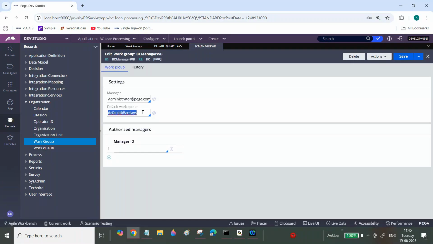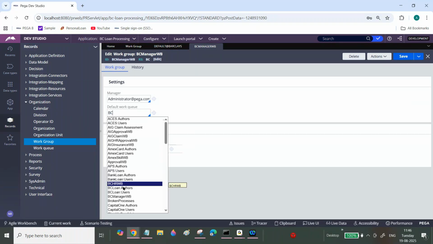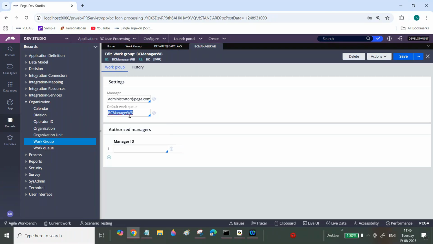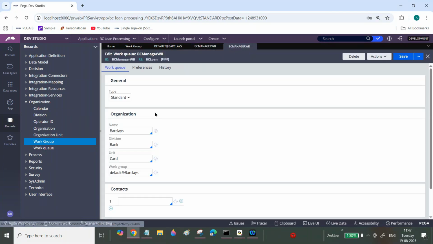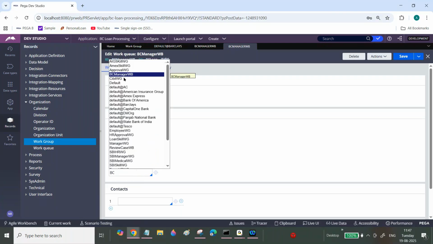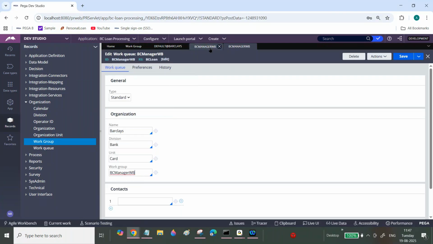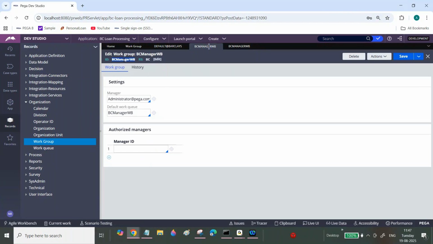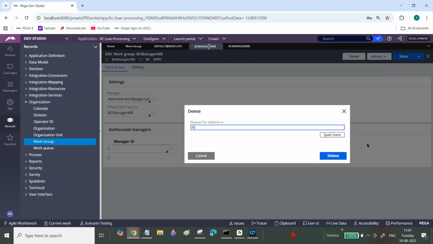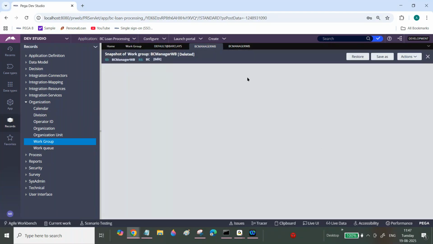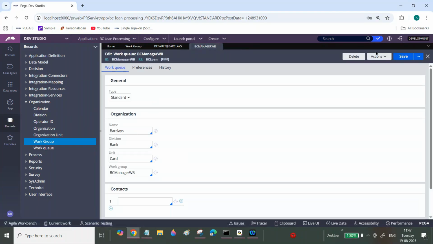What is the relation between work group and your work basket? BC manager. What is the relation between work basket and work queue? Now we can observe. Here I am giving BC. Okay, work basket, I gave the wrong name. Fine, we will remove it and then add again. The work group name I gave, we will give some meaning.